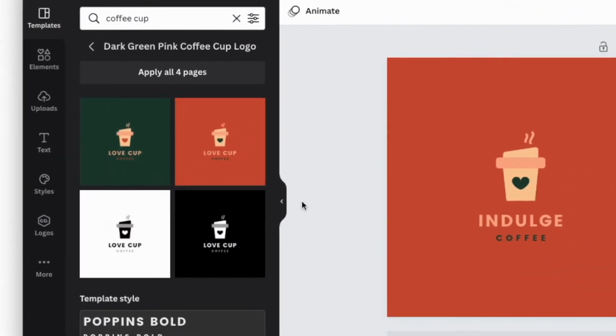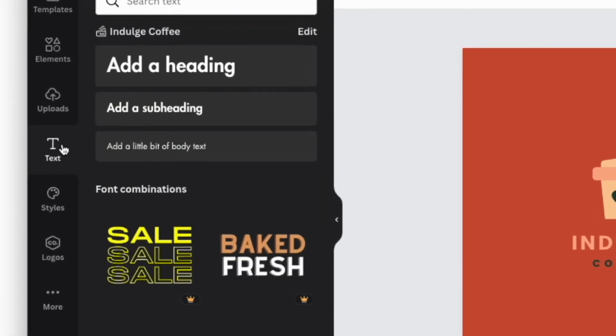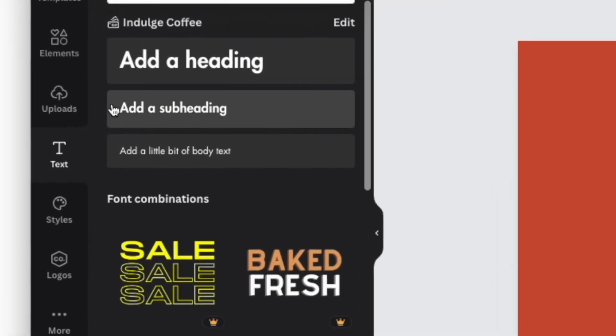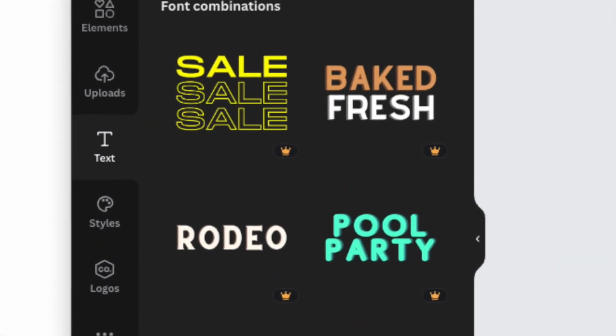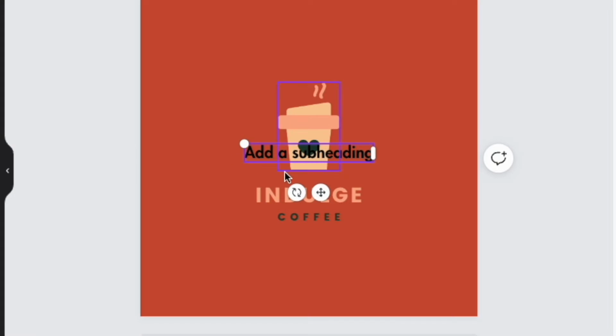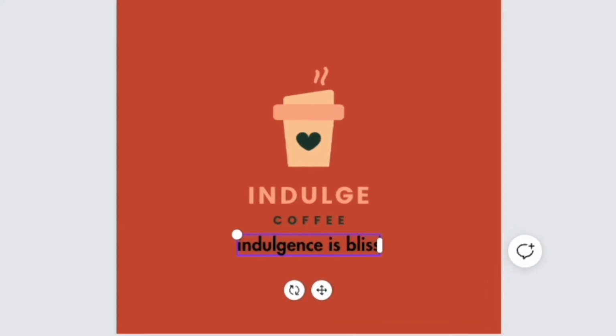To add entirely new text, click the Text option on the left-hand side of the screen. From there, you can either choose to add text in your own brand fonts or using the font combinations provided. Either way, your new text will appear on the design. You can then drag it into position and overwrite it with your own text.